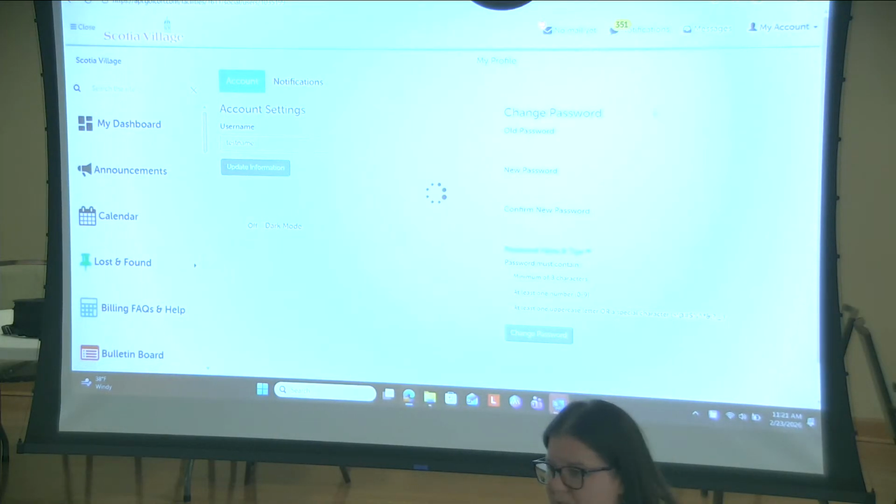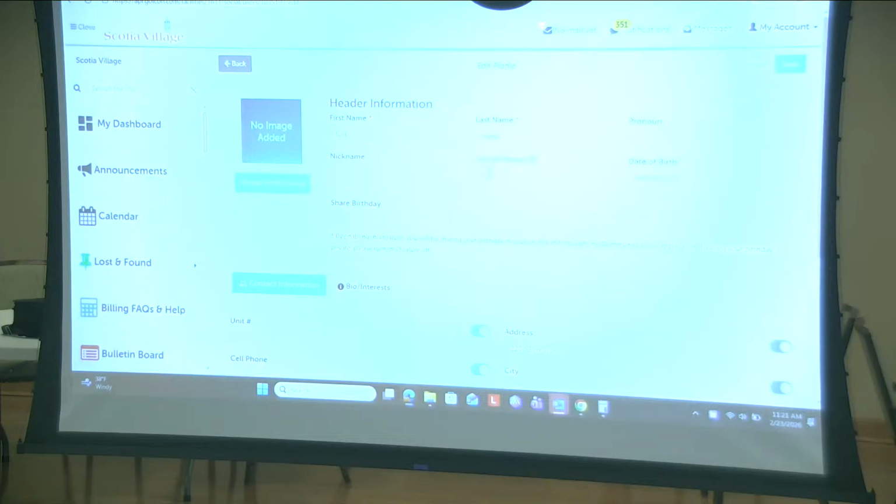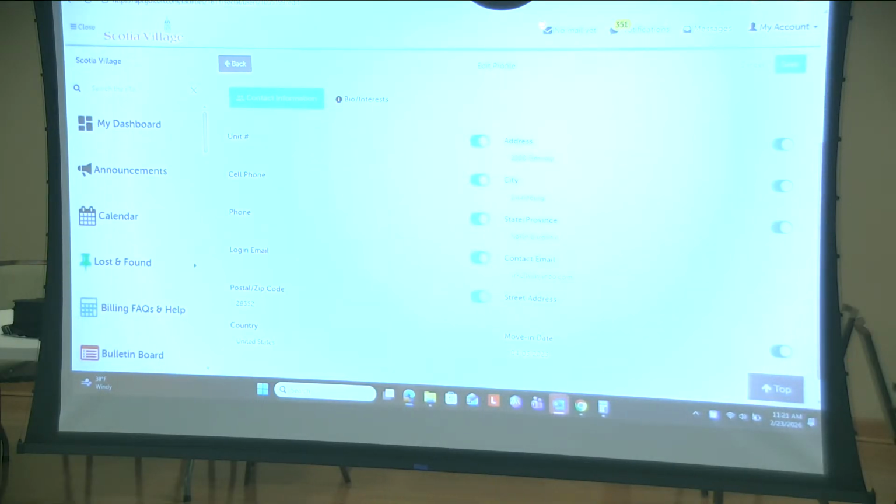Alright, so you can update your name, how your name shows, you can update your phone number, your email address, your photo. We have your address already in there, if you didn't want people to know which apartment you were in, you could take that out. If you've changed your email address, you update that in your profile information.